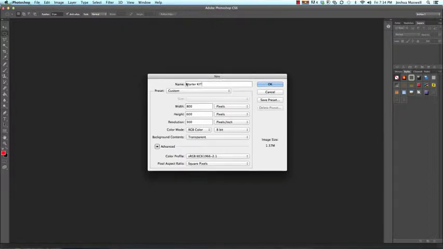I just named it Starter Kit. And we're going to go 800 by 600. You have pixels, inches, and some other things here, and 300 resolution and RGB. You can select other resolutions. You can go CMYK if you want print. I'm going to have my background as transparent.